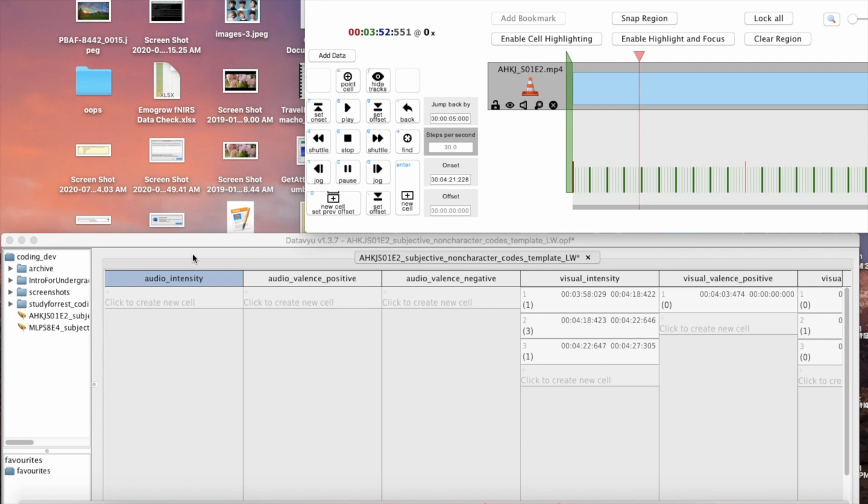Why don't we jump in, and I think you'll understand a bit more how we'll be coding this. So I'm going to start with audio intensity. Audio intensity, just like visual intensity, is coded on a 4-point scale of 0 to 3. 0 would indicate the absence of any background sound effects, music, etc. And then 1 to 3 are the intensity codes.